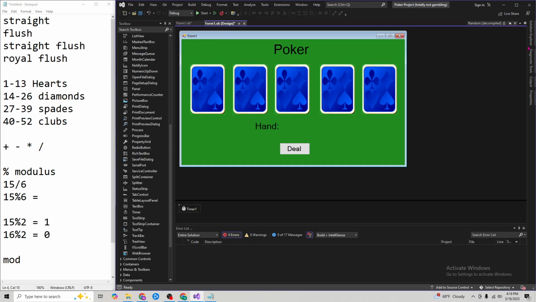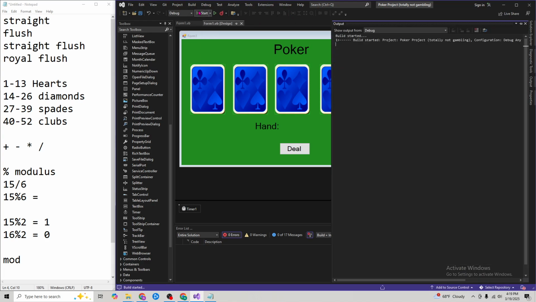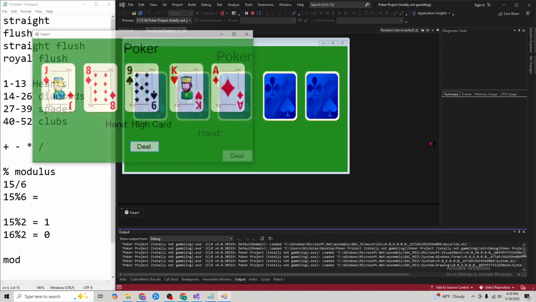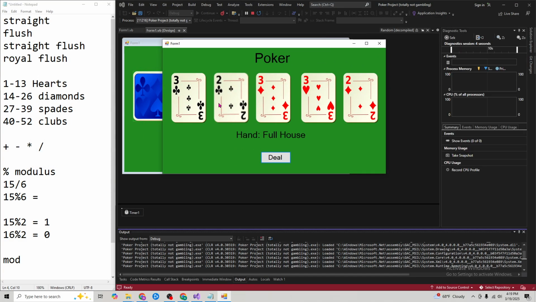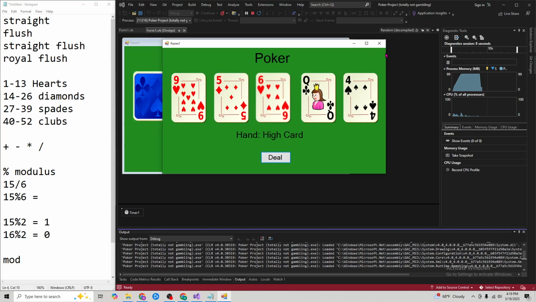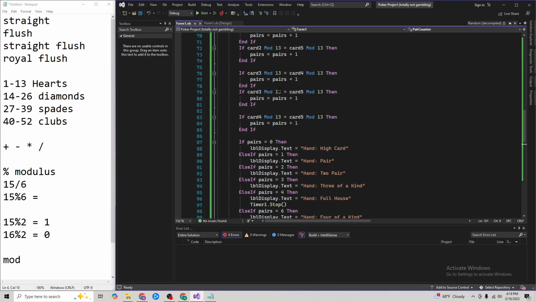And let's get this timer actually running. Properties, let's make it enabled, and let's make it happen really, really fast. Let's go every 20 milliseconds. All right, and we will run it. And eventually, it should, oh, there we go, full house. So 3, 3, 3, 2, 2. Great. So that happened pretty quick.